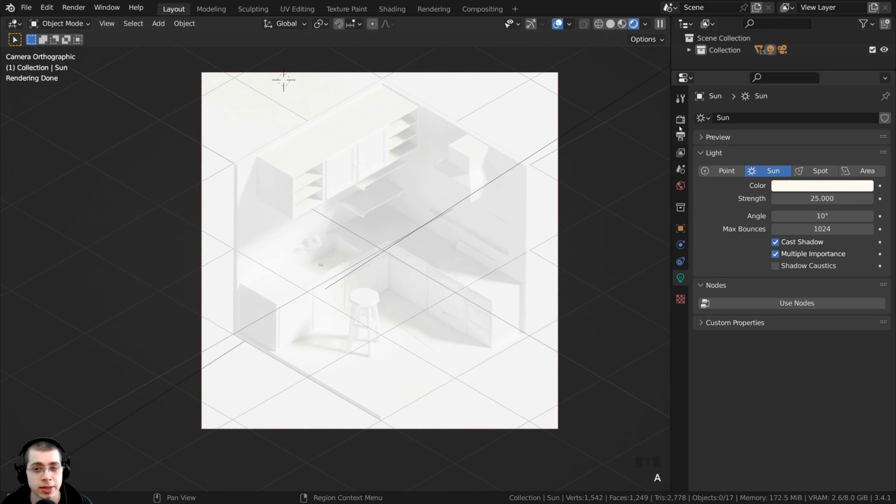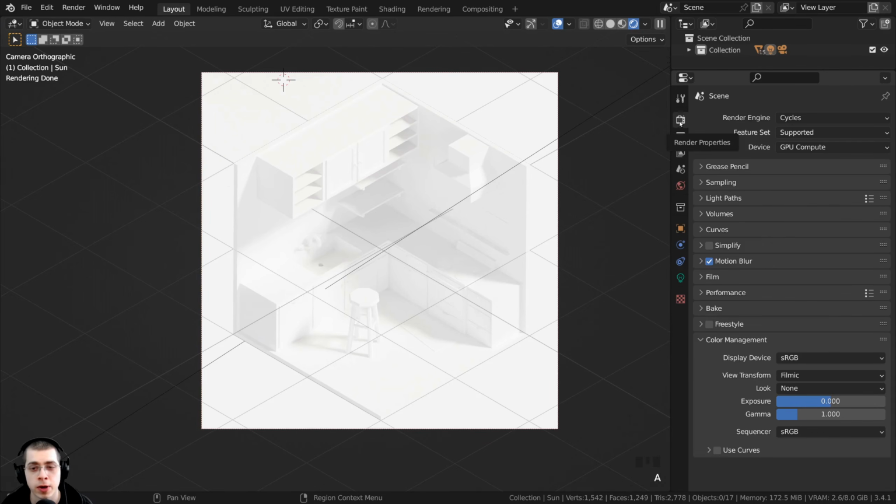And then let's also change the color management. So I'm going to go here to the render properties, and you can open up the color management tab.